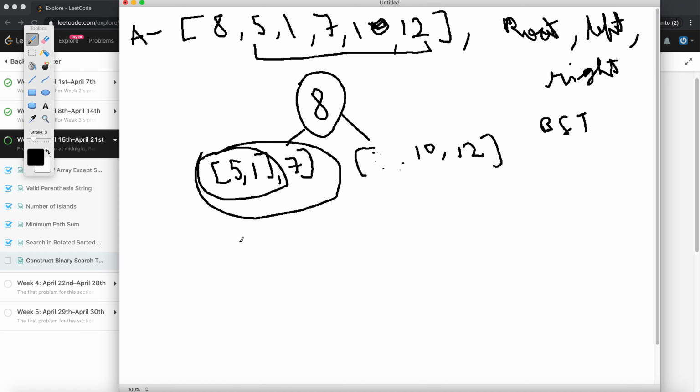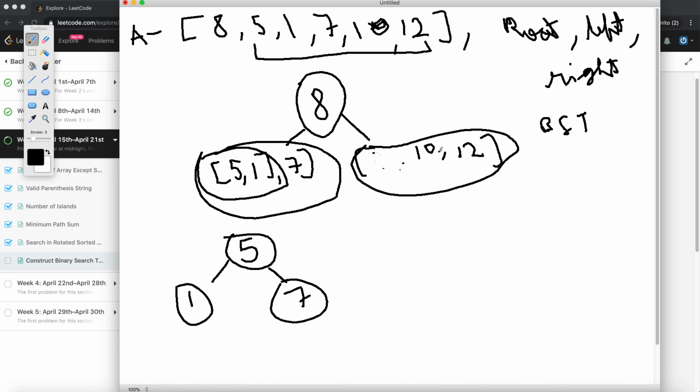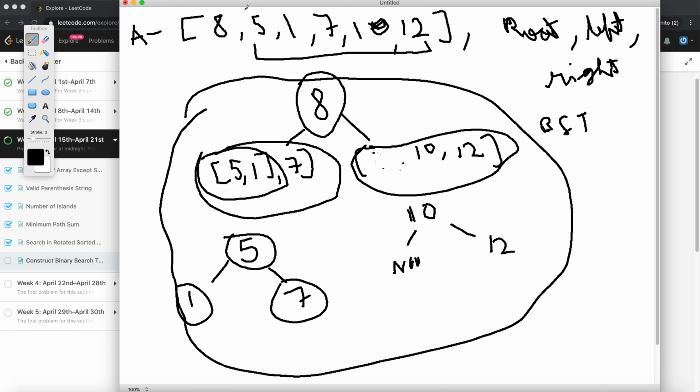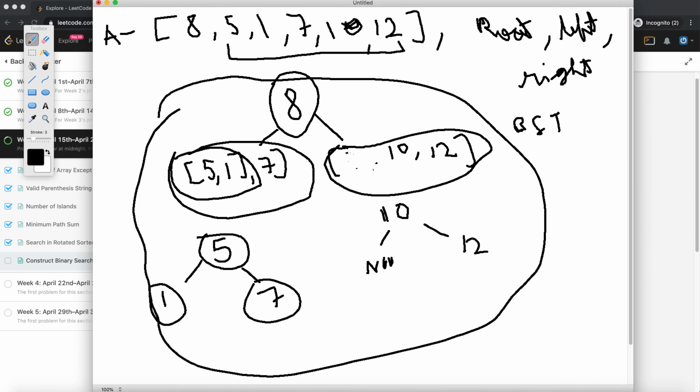So for this subtree, my root will be 5. Automatically 1 will come here, which is less than it, and 7 will come on the right side. And for this subtree, 10 will be the root. Now there is no value less than it, so it will be null, and then this will be 12, right? So this will be our final tree. So yeah, it looks like this.